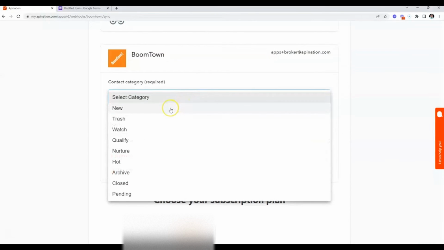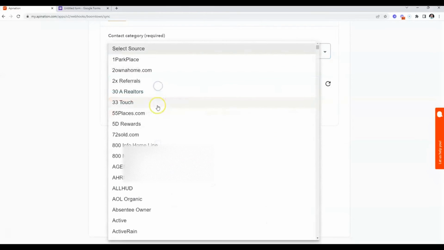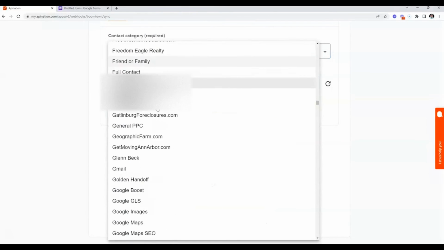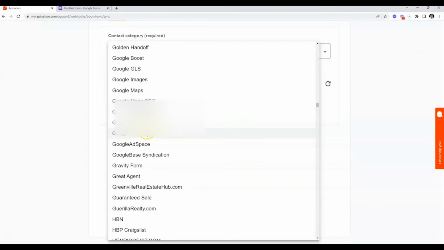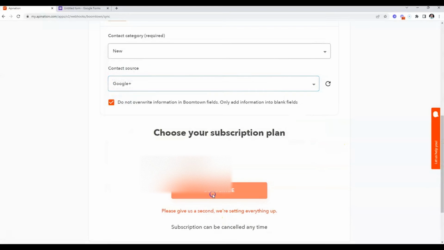And I'm going to select my category. So I want these to all go into a new category. You could also select the system source from the drop down here as well. So if that's Google or whatnot, you can go ahead and select that. So we'll do that. We'll then go ahead and click on Subscribe.